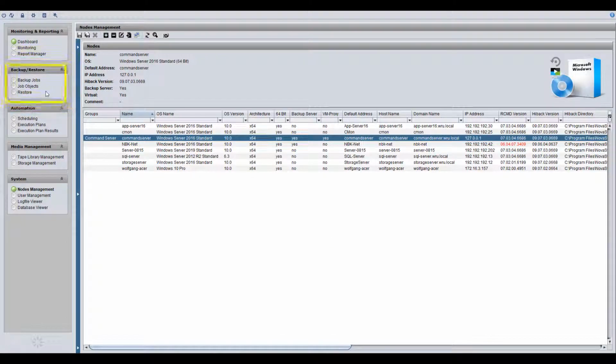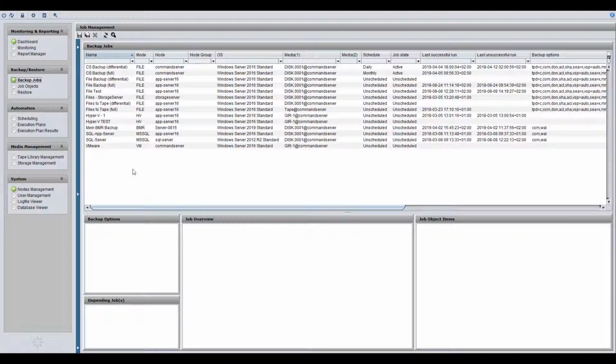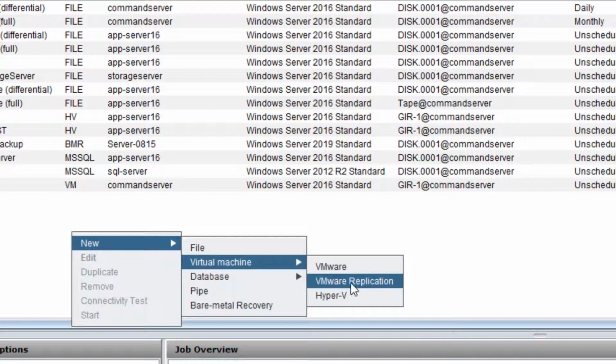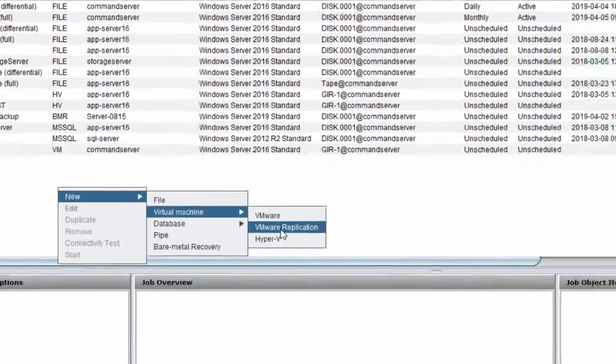And so from here, you'll click on Backup Jobs. From Backup Jobs, you'll go ahead and right-click on the empty space and then do a New, and then Virtual Machine, and then a VMware Replication.